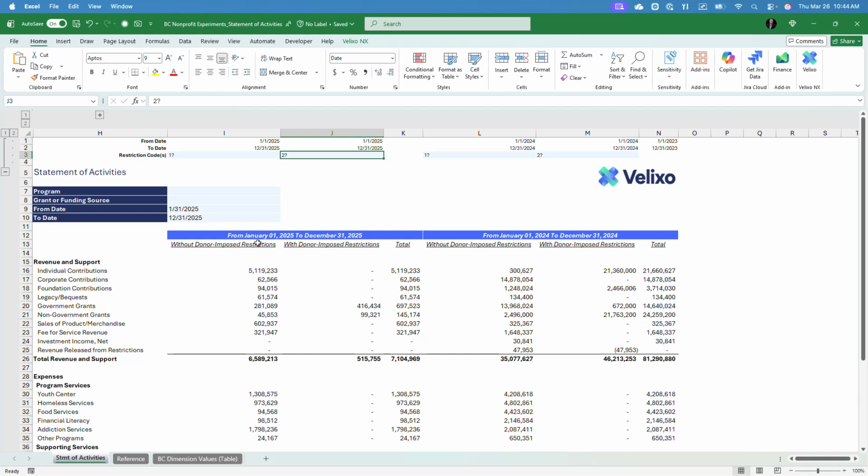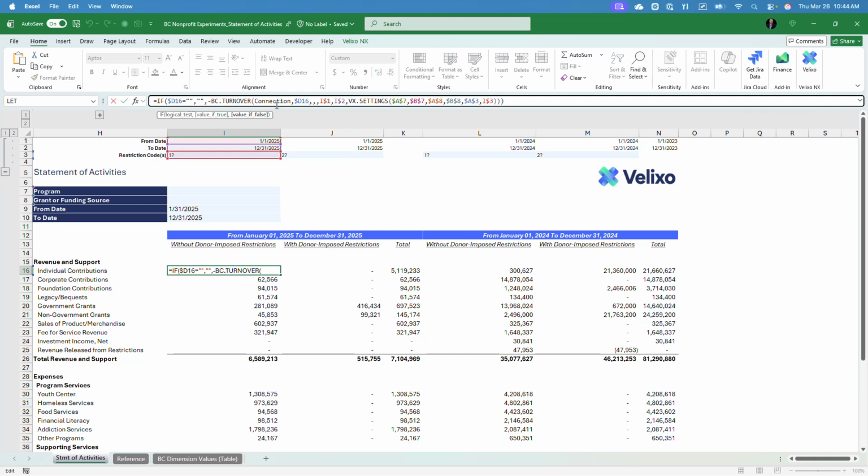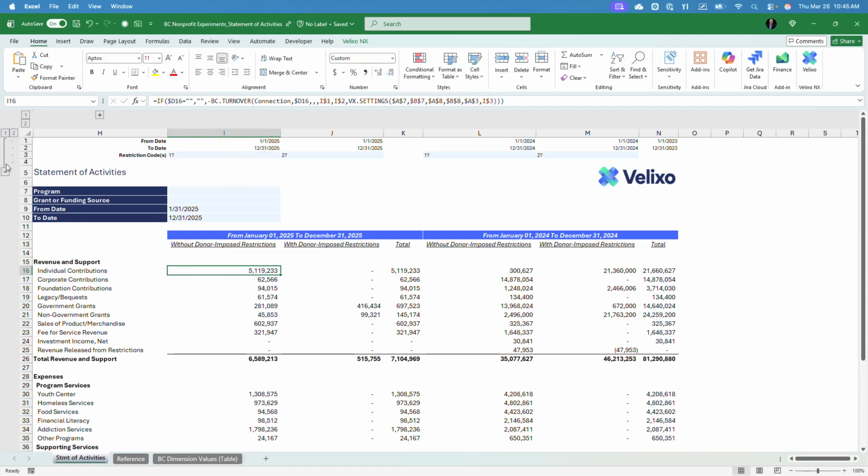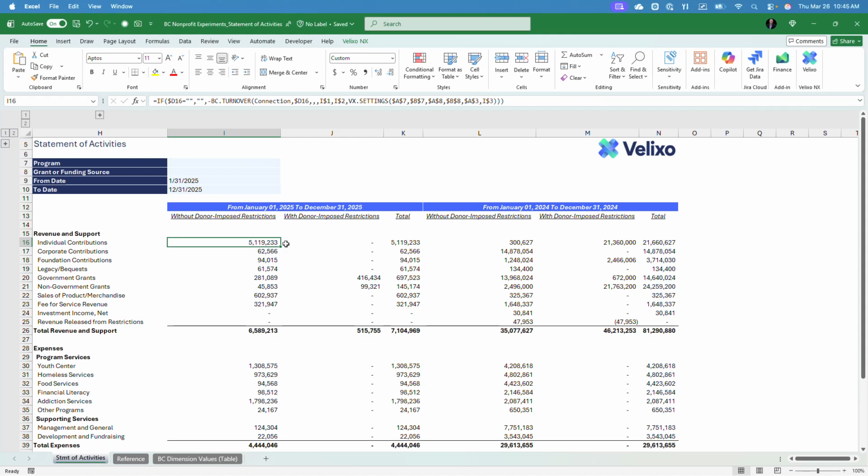So all of that goes into my BC turnover function, which is a Velixo function. And my dimension values are fed in using simple cell references, just like any Excel function would do. And this then pulls in real time my results.